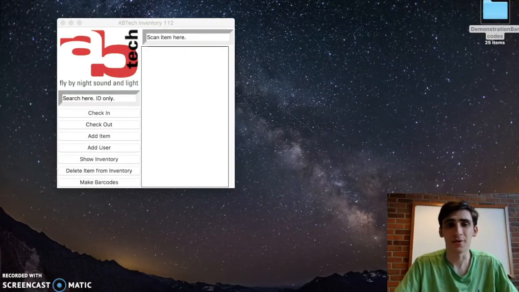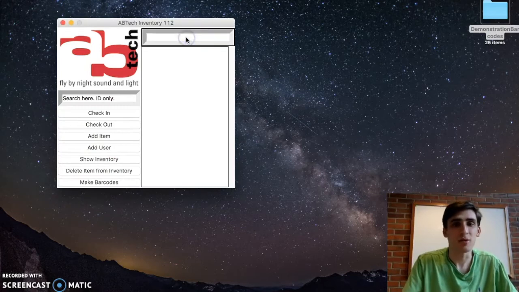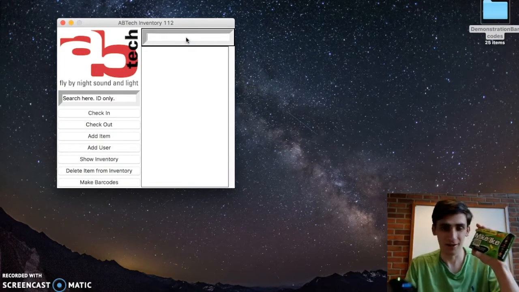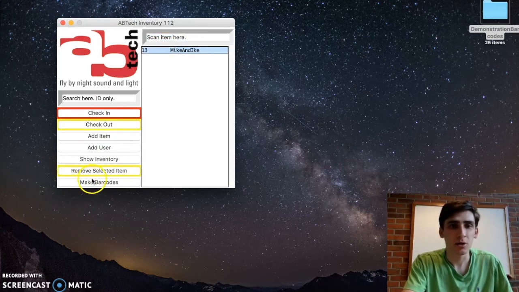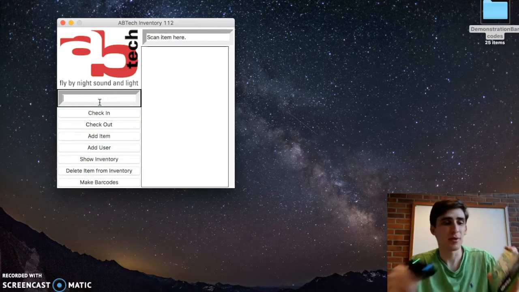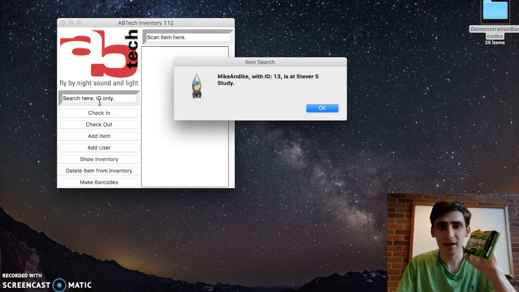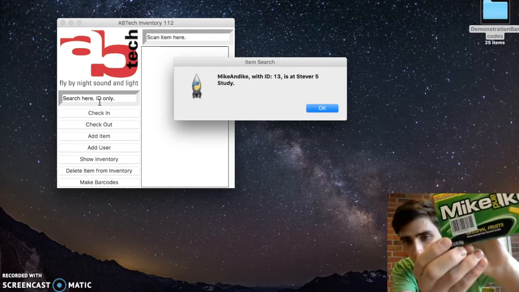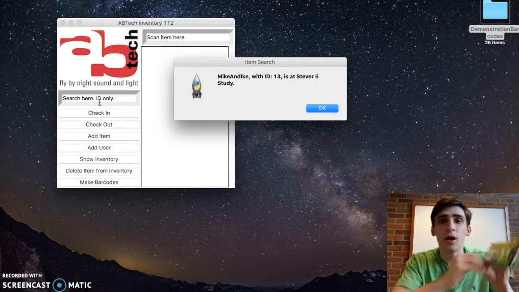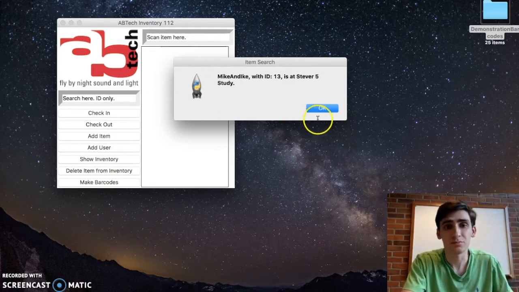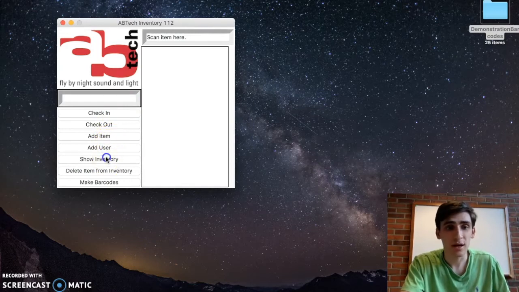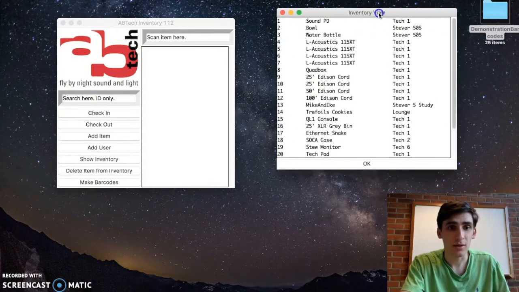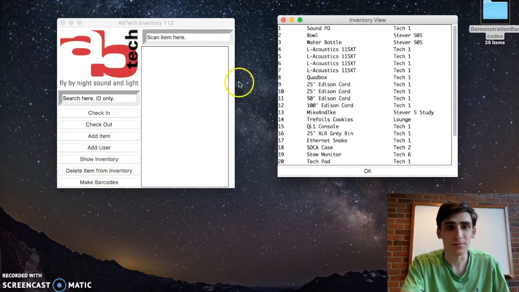Let's take a look at that user interface. Up here we have the item entry box, where if you scan an item, say this box of Mike and Ikes, it shows up. You can actually look up information about the item in this box too. Here we have the Mike and Ikes. It's got the ID number 13, and it's in the Stever study. Here's the box of items to check in, check out. You can add a new item, add a new user, take a look at the inventory, and you can delete items from the inventory. Cool.